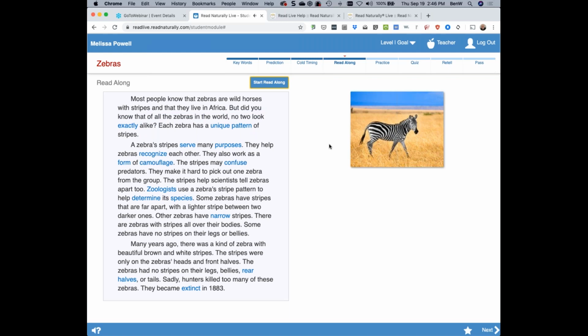And so the program keeps track of how many read-alongs have been completed. So let's say a student has completed 2 out of the 3 read-alongs and classroom time has ended. They can simply log out, and the next time they log back in again, whether it's at home or in the classroom, they'll simply pick up where they've left off.